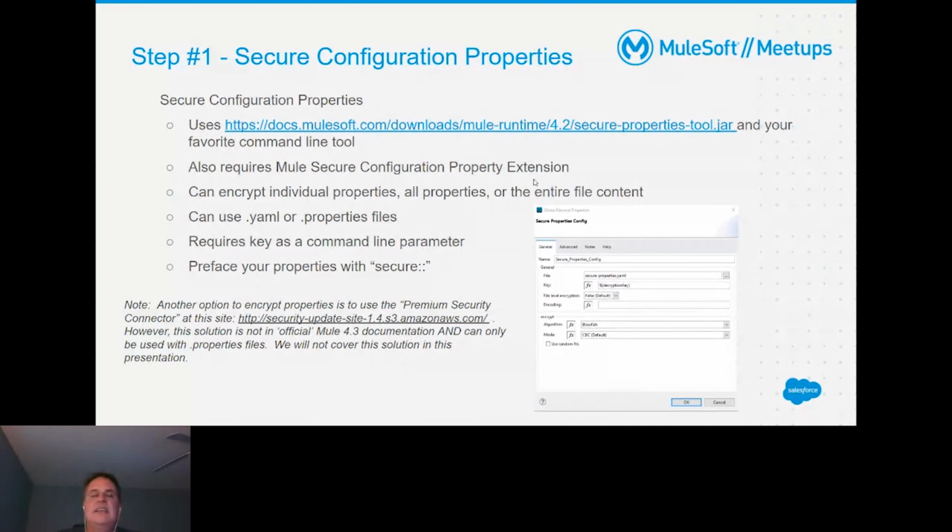Again, you have the option to go ahead and encrypt individual properties. You can encrypt all your properties, and you can go ahead and encrypt the entire content. The nice thing about secure configuration properties is that it does work with both the YAML and properties files. You have to have the key, and you can see here in my example configuration, and what you'll see in the demo is that, well, actually, no, not here. I'll show you the demo where you're prefacing your properties with secure.